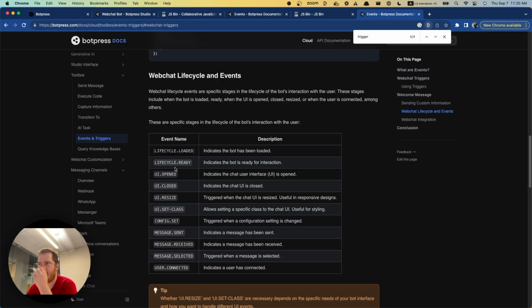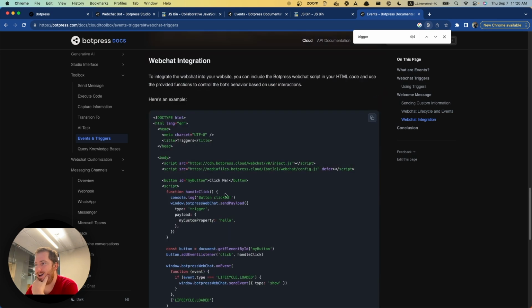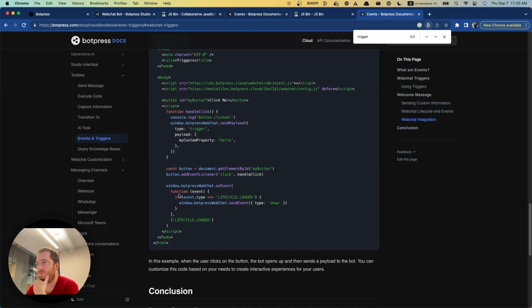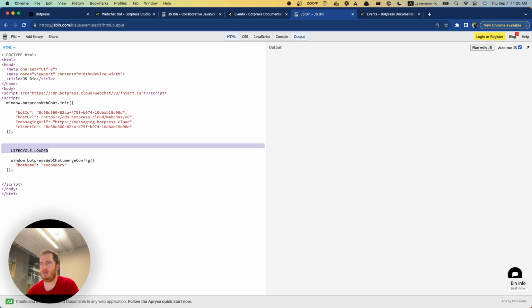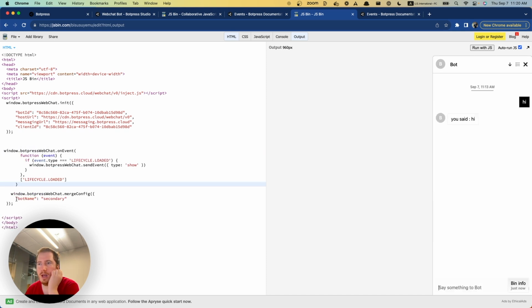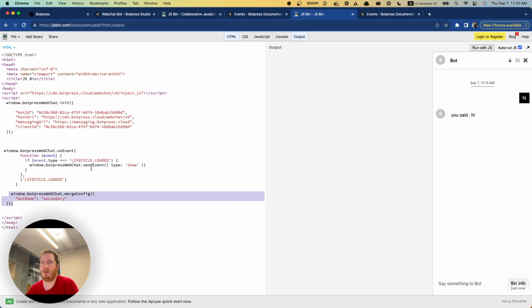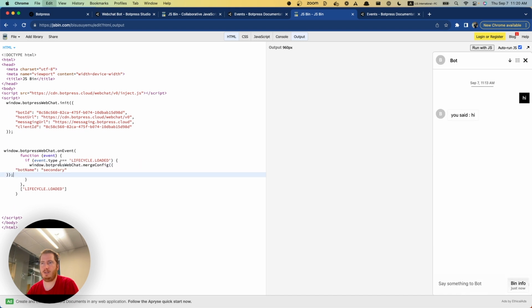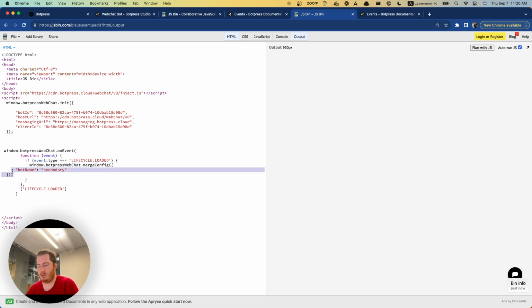And of course, we can't just dump this. This is not code. We have an example just below, right here, which is window.botpressWebChat.onEvent. So I'm going to copy this. And I'm going to paste it here. And then I'm going to take the merge config here and I'm going to paste it here. And hopefully this should work. If it doesn't work, we're just going to use the other event.